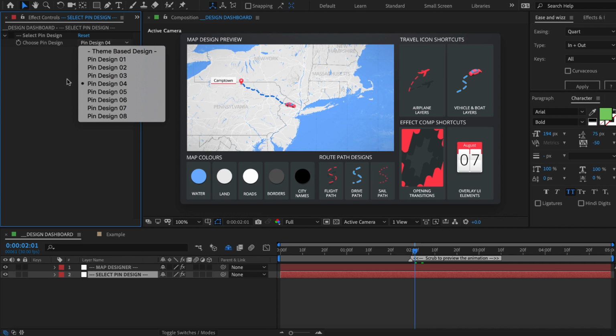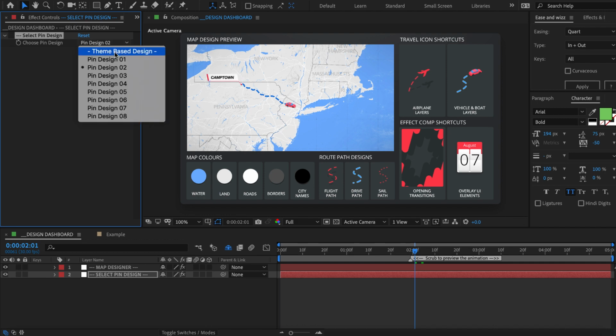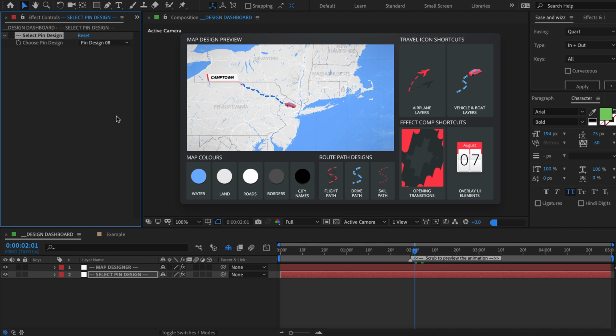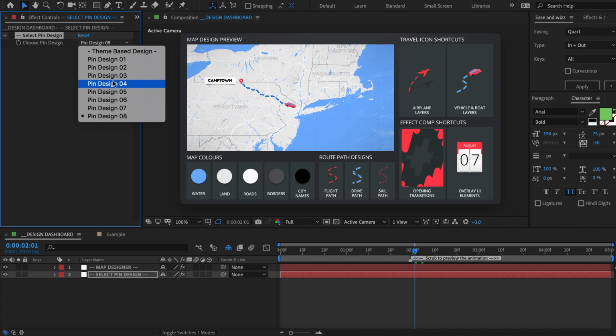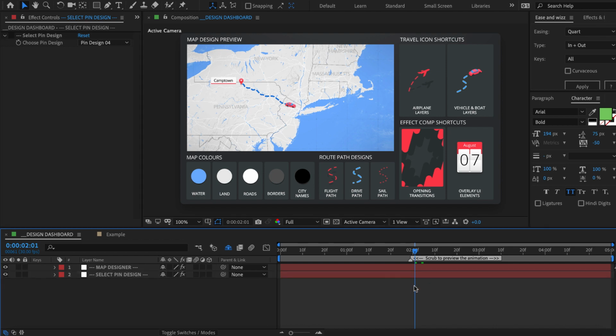And then the last thing is probably this one here, where you have a drop-down menu to change the style of your pins. Each of the color themes comes with its own pin design. However, if you want to, you can use this to override that and set your pin design to a different style, like this paper cutout style here. But for now, I'm going to leave that at style 04, which I think is from the lush green color theme. Alright, so that's the dashboard, and we can now jump into the actual video tutorial.